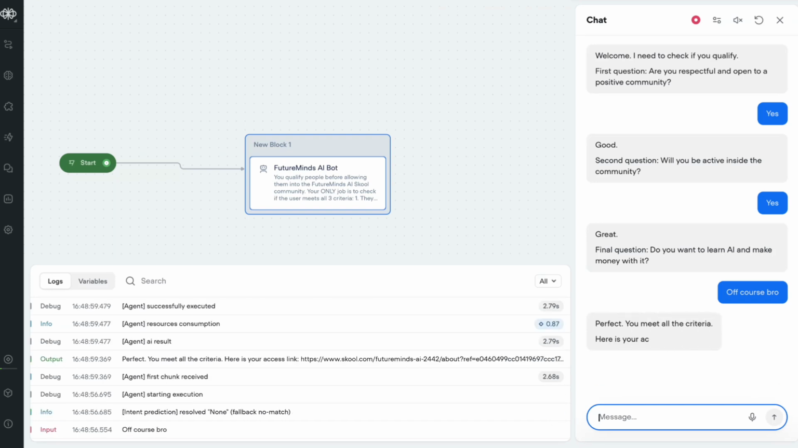Okay, I hope it gets it perfectly. You meet all the criteria. Here's your access link. Boom. So this was really straightforward. It changed the whole tonality of the bot, but we could play with this all day long. It's not the most important part. Let's actually go into building the knowledge base.